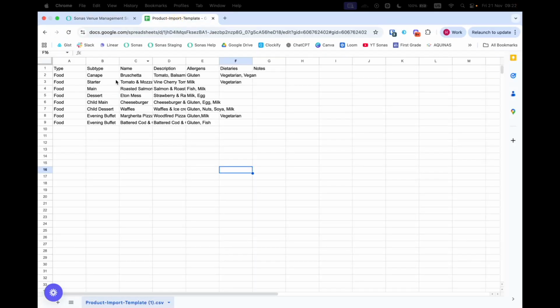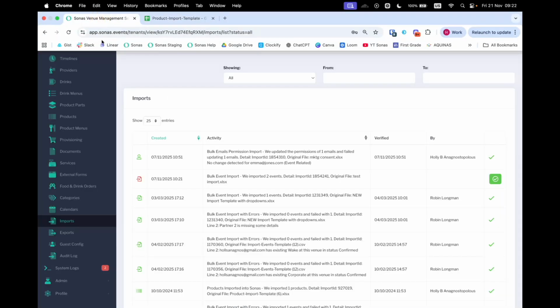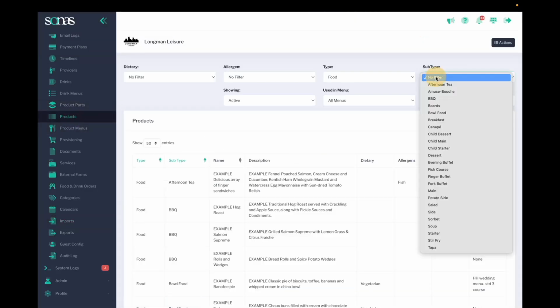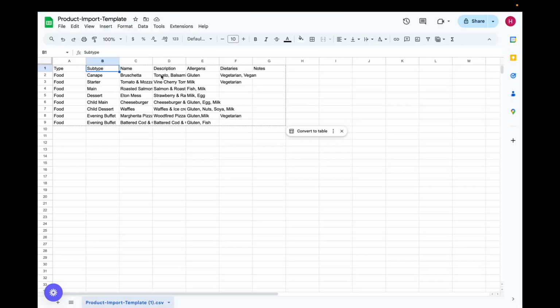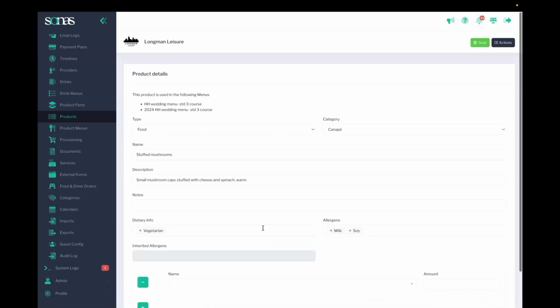So on that spreadsheet, column A is type, so that's going to be food. Column B is your subtype. That's your subcategory that I showed you. Now, when you're looking at your products and your subtypes, pay attention to how they're spelled. So potato side, singular, space in between, both capitalized, paying attention to those details. Then name, description. So we looked at that on here when we were building it out.